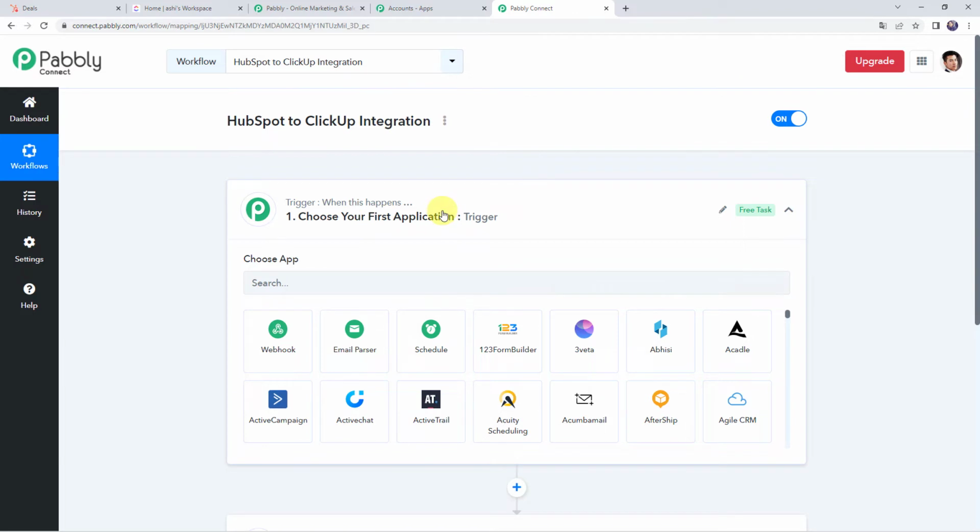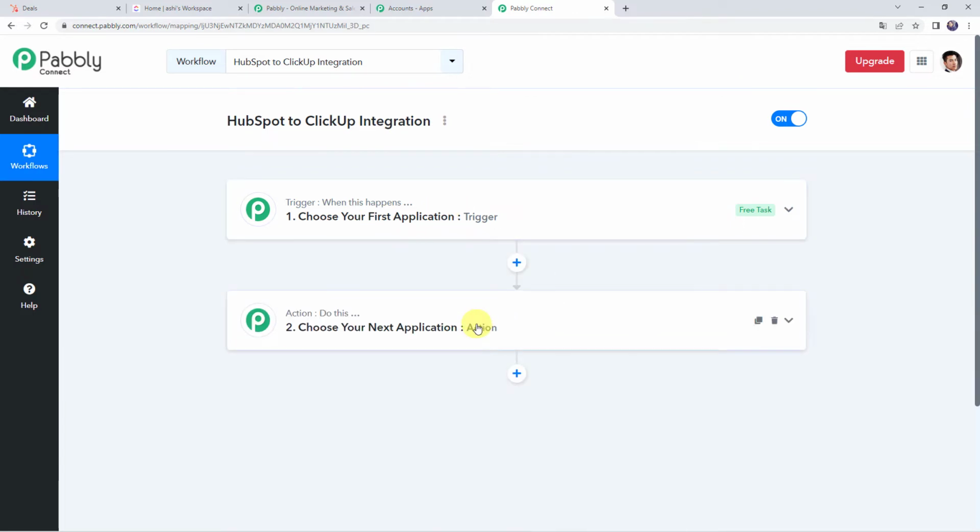Now we can see a trigger window and an action window. So Pabbly Connect works on the concept of trigger and action. Trigger means when this happens, action means do this. So in this particular use case, we want that whenever a deal is updated in our Hubspot CRM account, automatically a new task should get created in your ClickUp account using the same details. So first we have to create an integration between the Hubspot CRM account and Pabbly Connect.